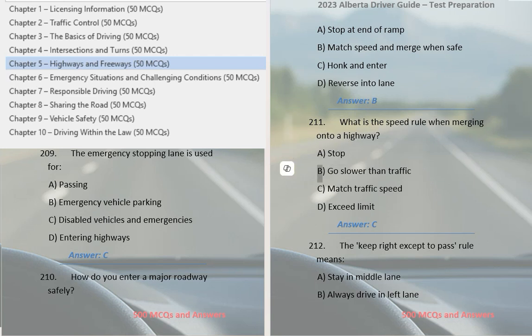What is the speed rule when merging onto a highway? A. Stop. B. Go slower than traffic. C. Match traffic speed. D. Exceed limit. Answer: C. The keep right except to pass rule means A.